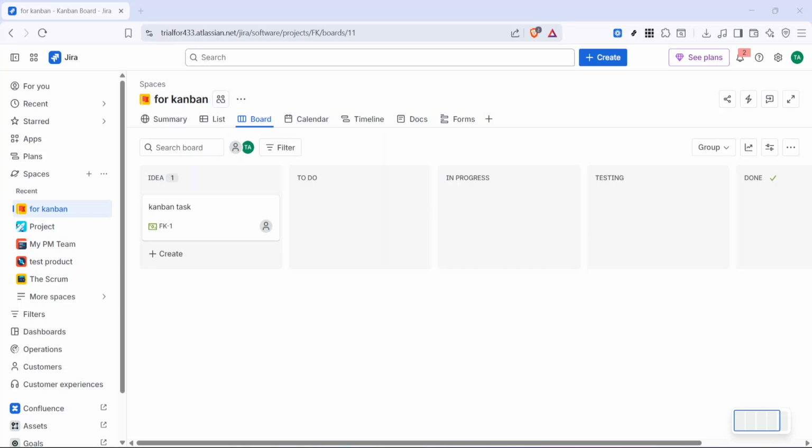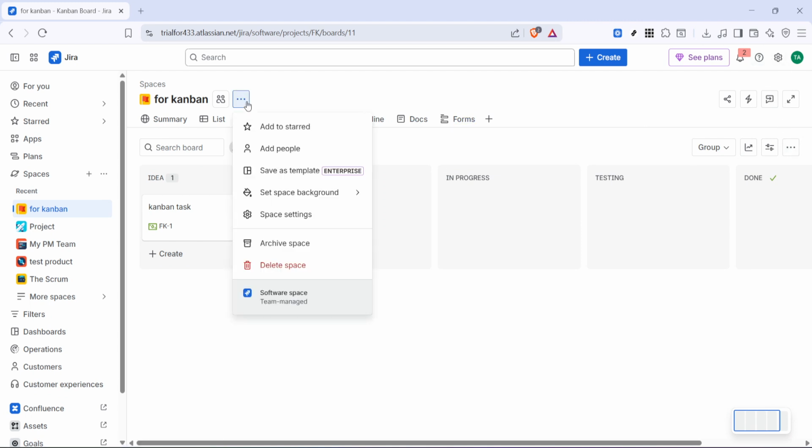In today's video, I'm going to teach you how to create status in Jira. To get started, open your Jira project and look near the project name at the top of the screen. You'll want to click the three-dot menu next to the project name. This menu gives you access to additional project options that aren't always visible on the main board view. From that drop-down, choose Space Settings.